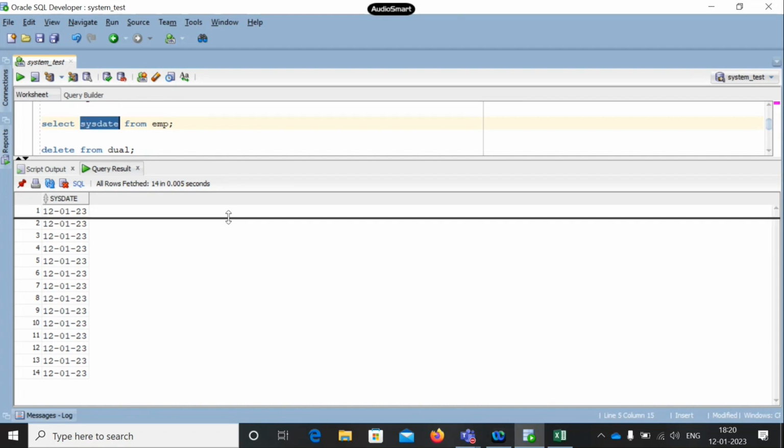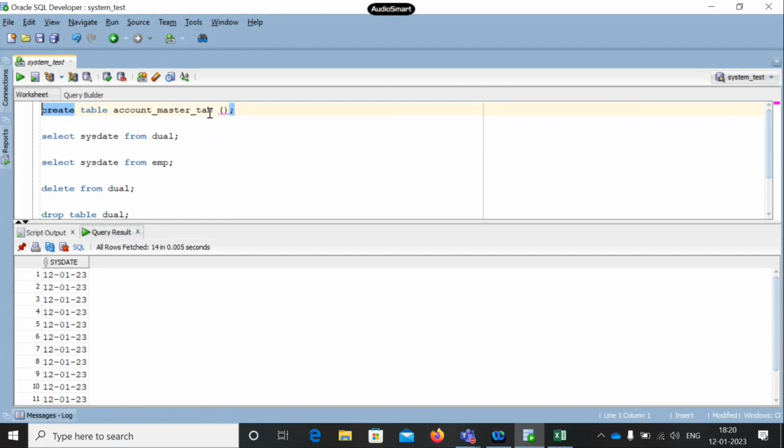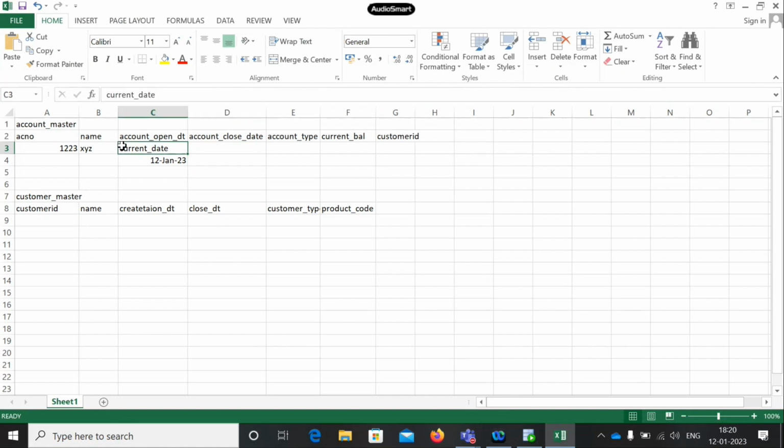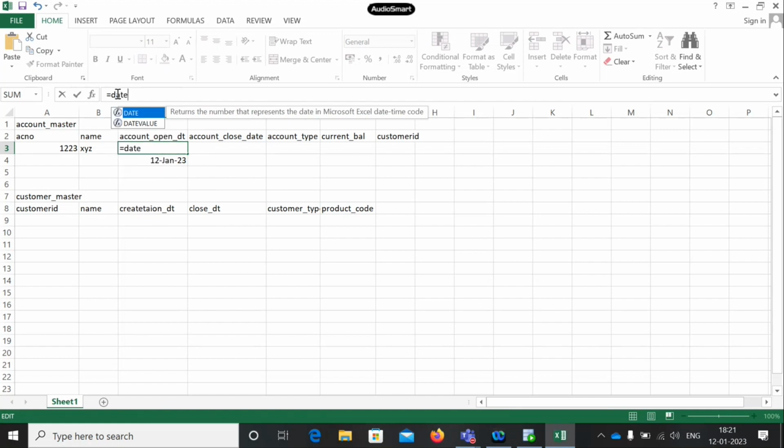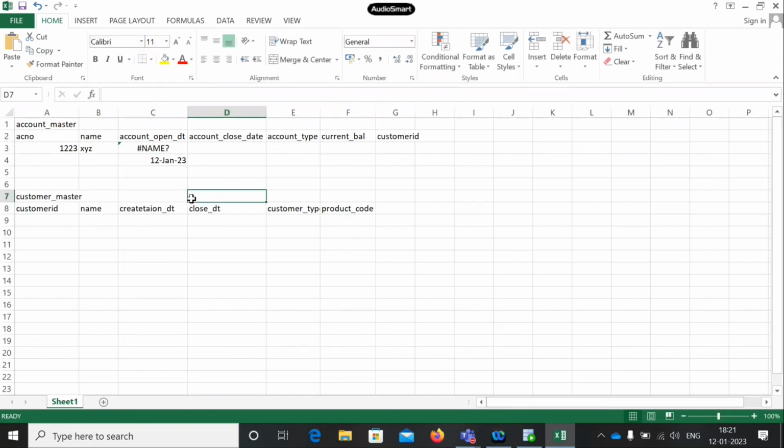So while inserting the data, we'll make sysdate the value for that. Okay, now see, for the account opening date, instead of maintaining the date here, simply mention sysdate in Oracle. So here we don't have that sysdate function. That's the reason I mentioned current date. See, you are getting the value now. So you may get a different date value here.